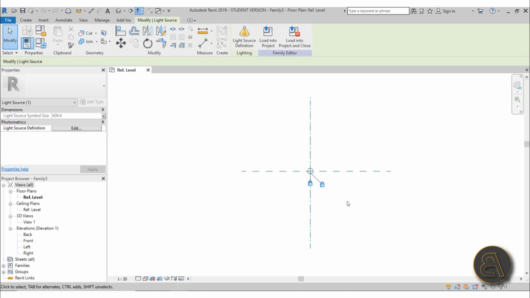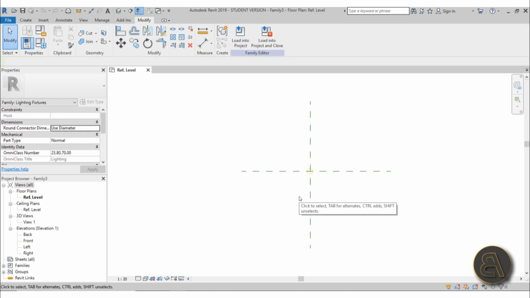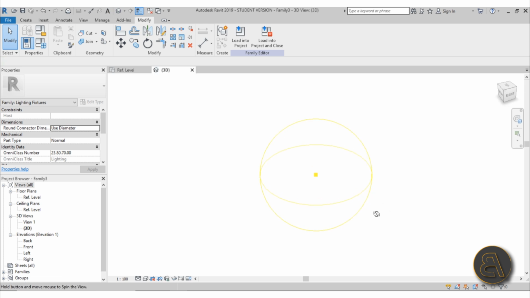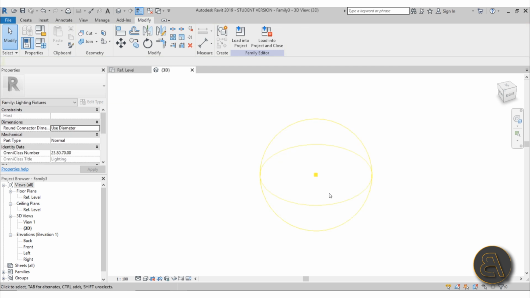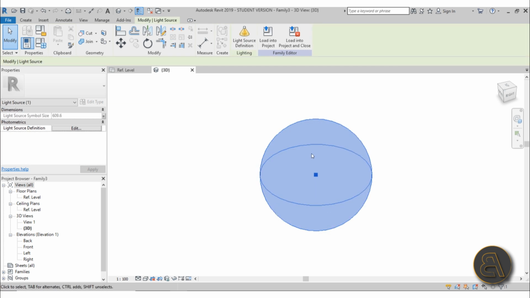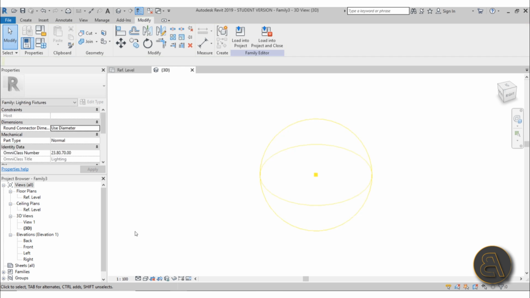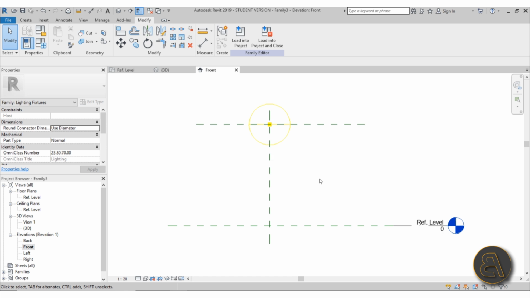Okay, so here we've got this light source in the middle, this being a freestanding lamp. That's why we're doing it as a generic default lighting family. Now let's go into 3D to see what this looks like. We only have this light source in the middle of the screen, and that's it. We're going to be making some changes to this light source later on, but for now let's leave it like that. Maybe we can go to front elevation.